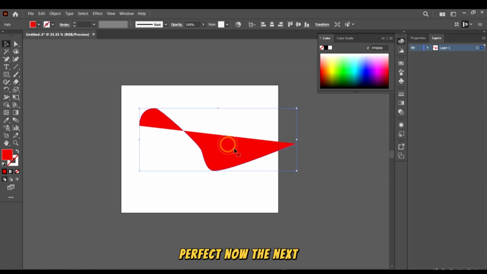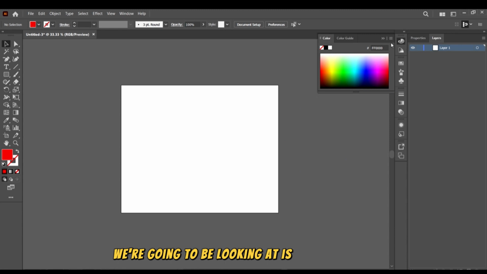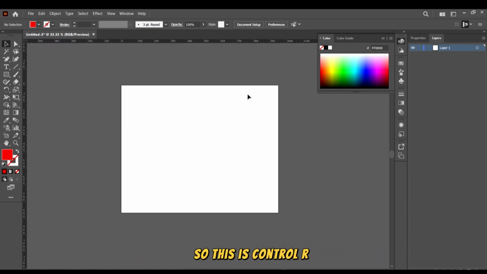Perfect. Now, the next tool we're going to be looking at is the ruler tool. The shortcut for the ruler tool is Control R. So this is Control R, and then it brings up the ruler tool. Now, you can measure your stuff using the ruler tool.